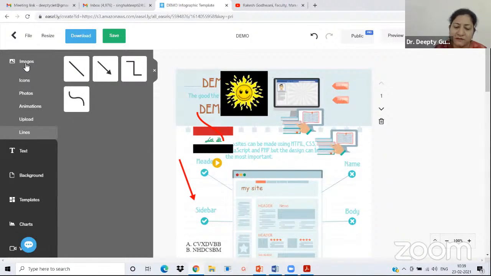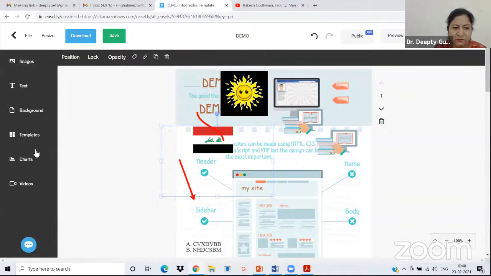So if you have found any template where a circle is given and you want to fit your square image in that circle, that cannot be done in this. So you have to crop the images outside, in any software or tool, crop the image and then you can upload. You can use the icons, photos, animations of the online tool from their gallery available in the software, and you can upload your own images. And other things, if you want to add the text, add the charts, add the videos, you can do all that.